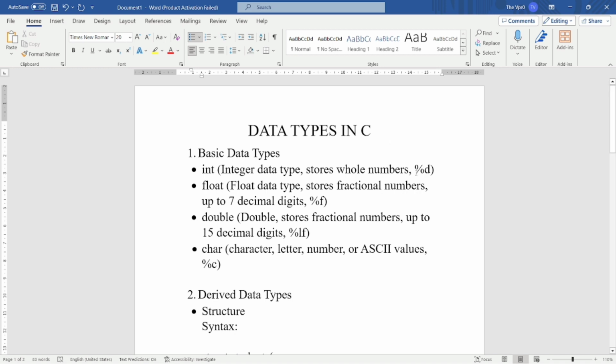The format specifier for integer is percentage %d, and the keyword used will be int in all lowercase, because C is a case sensitive language. So int is the keyword used for integer. So let us go to the next data type, that is float.